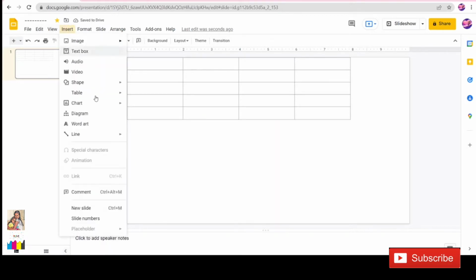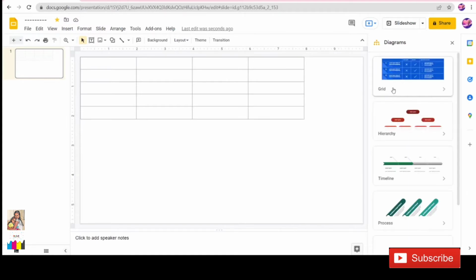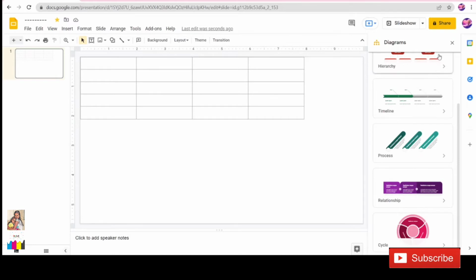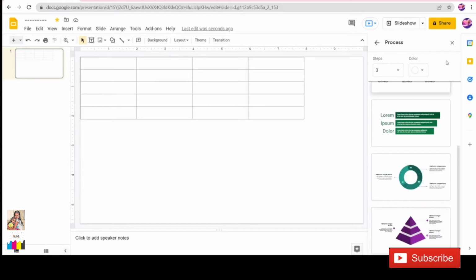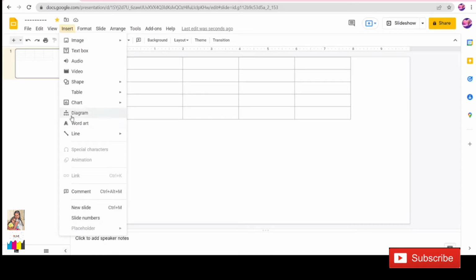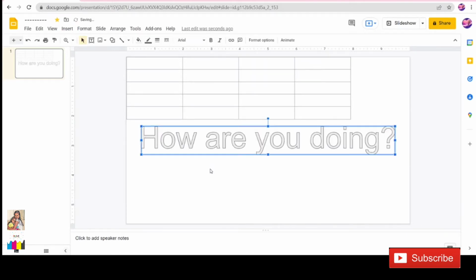Now let's go back and we see a diagram. These are diagrams. There's grids, and then timelines, and then cycles. You can click on that and then edit, and you can also edit them when you click on them. And after that we see word art. Say, for example, I want to say how are you doing? I first type that and voila, this is what we get.